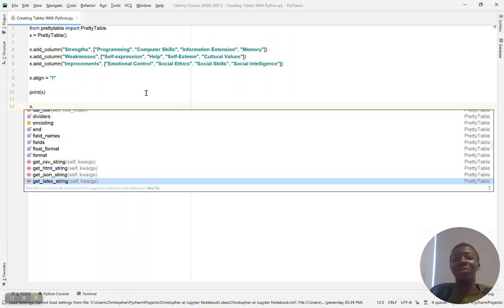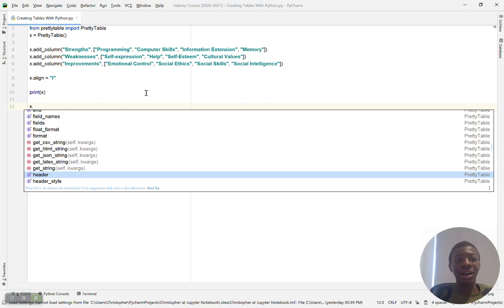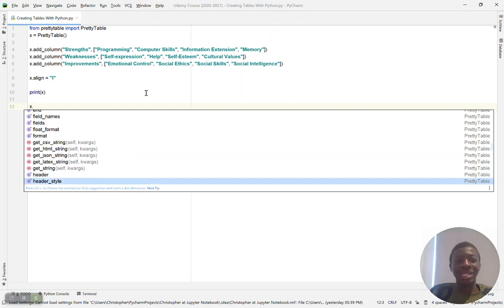Args is simply a word for argument, and kwargs stands for keyword arguments. So that means that both of them have arguments and keyword arguments. So get string, so get it from anywhere. So the header of the table, and the header style, the way it should look. Then you have the horizontal align character. That means align the character like that.